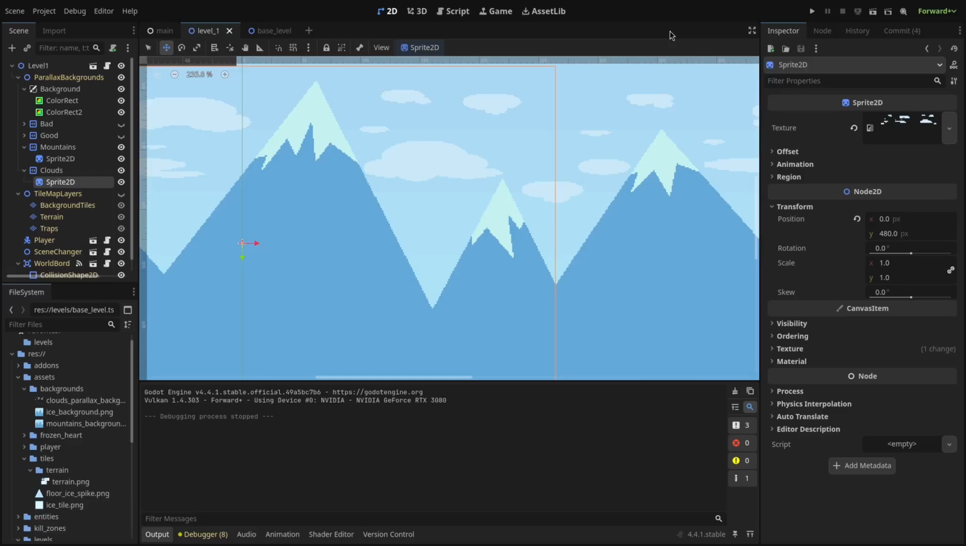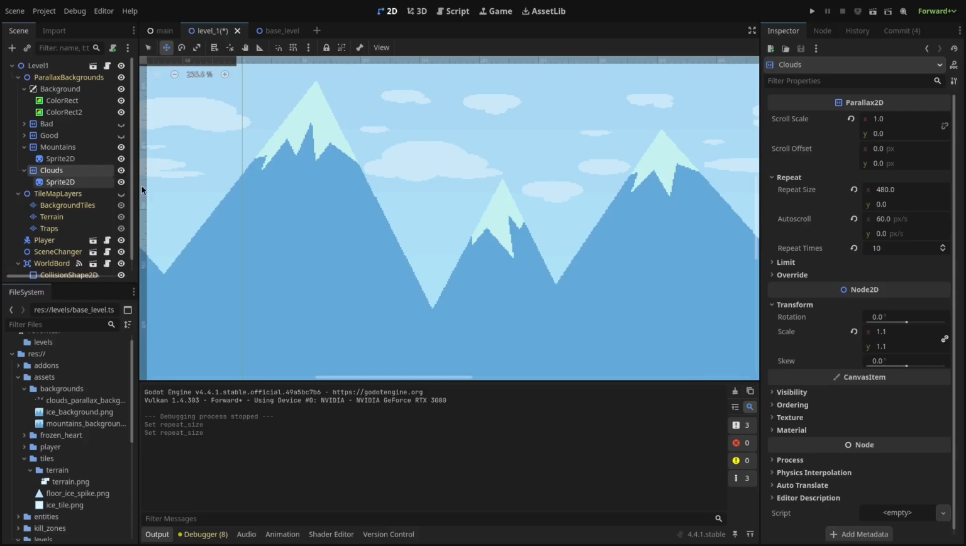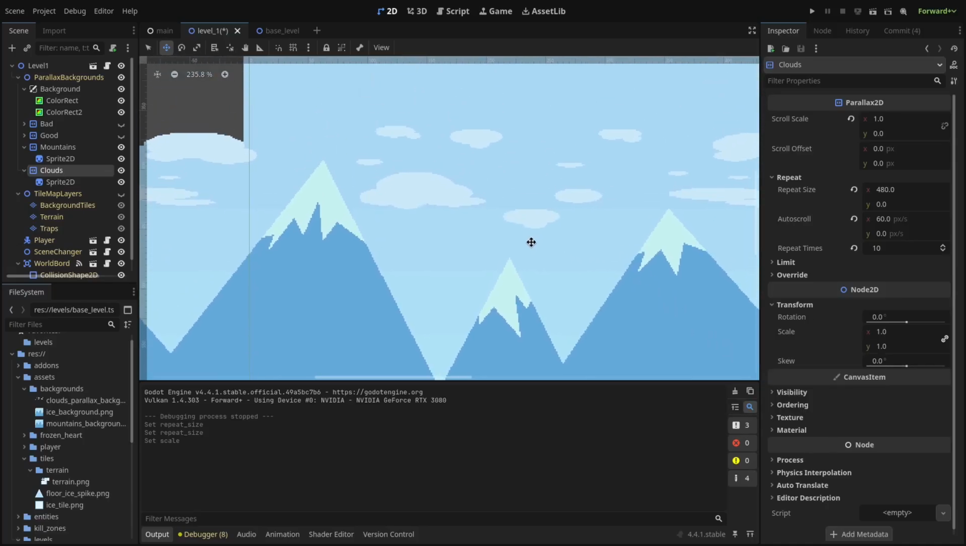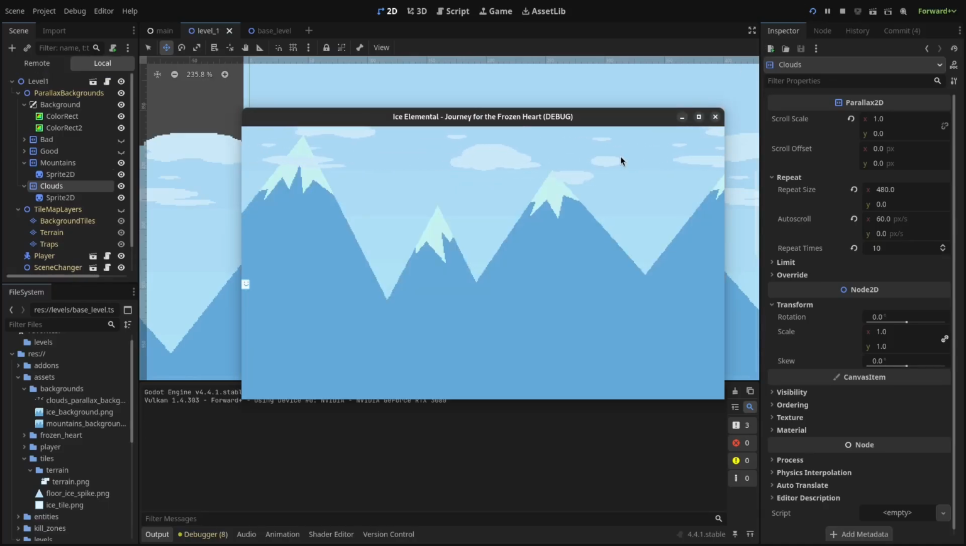I've boiled it down to if the scale on your Parallax2D node is more than 1, and you're using auto-scroll, you're going to get that jittering effect. So if we bring this back down to 1, and we just play it, just going to wait a little bit. It fixes your issue. There's no jittering here.